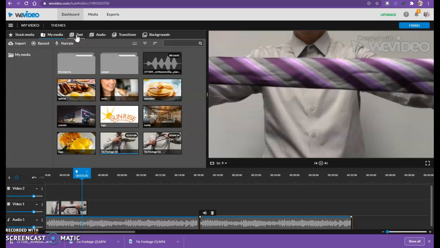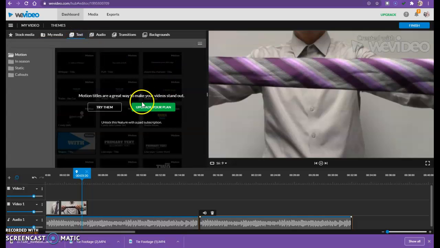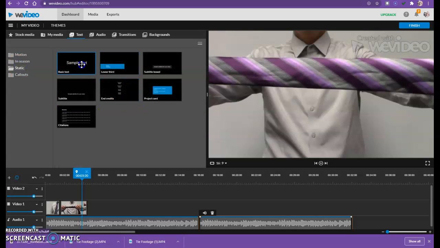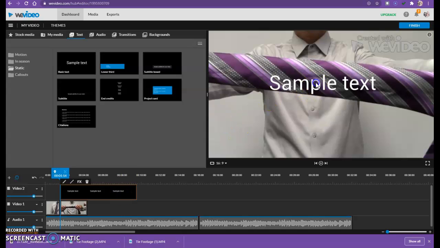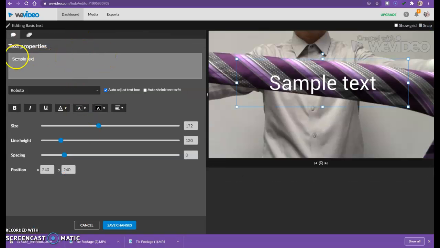So go to text and avoid using anything with motion. Go down to static and just grab this basic text, and you want that to go into video 2. If you want that to say something like how to tie a tie, I think you have to come in here with this little pencil tool to come into the editor, and we say how to tie a tie.